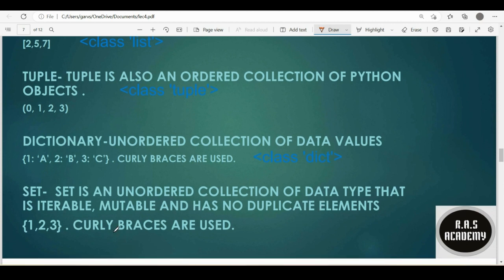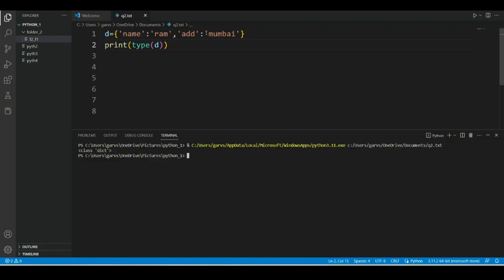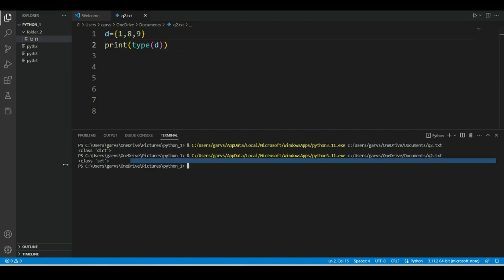Now let us move on to the set. Sets are also represented with curly braces. But here the difference is that in dictionaries there was mapping, in sets there is no mapping; we directly write single objects. Is it? I will show you this again on VS Code. If I remove these and directly write 1, 8, 9, and run this code to check its type, it is of class set.